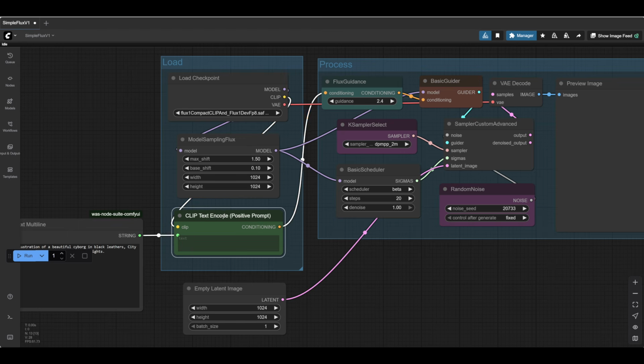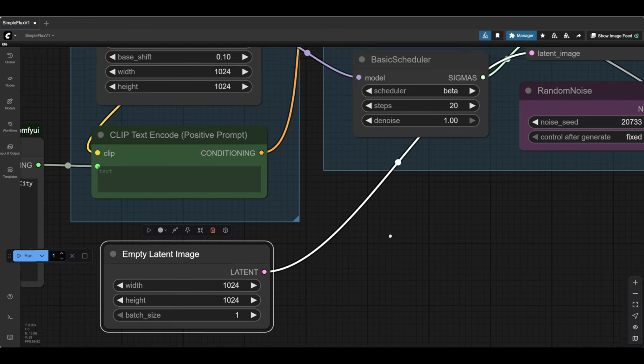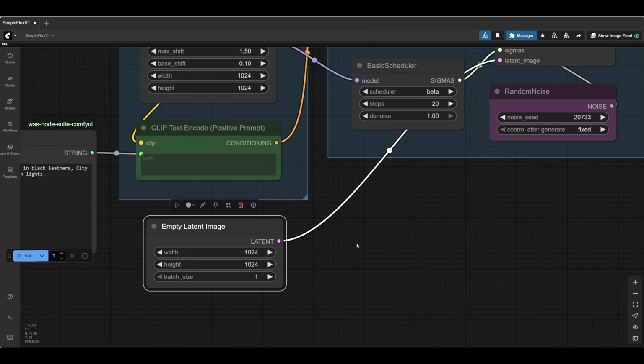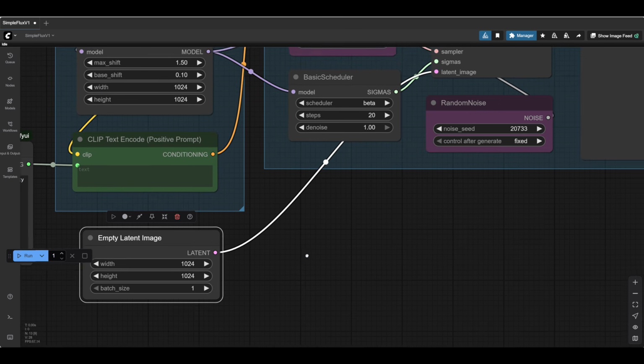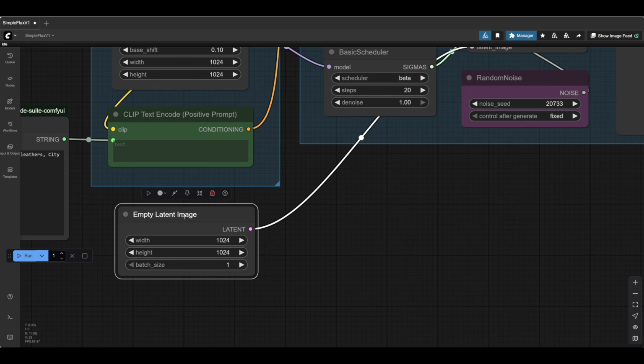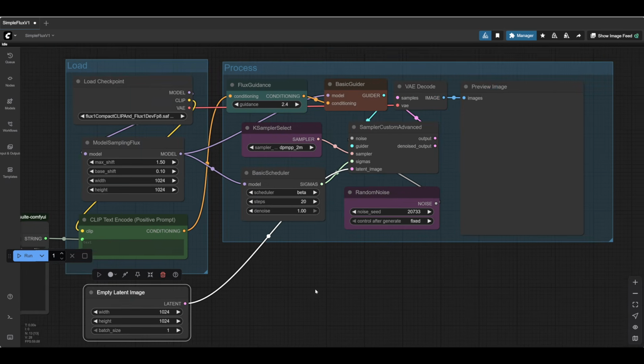This is the text encode, so this takes the words from here and turns it into a string of numbers, which goes off into there. And then we have an empty latent image, which just is the noise square, which is 1024 square, from which you start. You can change this, but we'll get more into that in a bit. We won't leave that like that because there's more convenient ways of doing it.